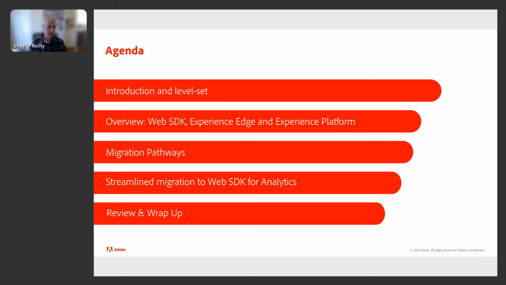So here's an overview of what we're going to do. We're going to start with an introduction from myself, ask you a few questions about who you all are, just to get a sense of that, do a bit of level setting, and then we're going to set some context. So I'm going to talk about what the Web SDK is, what the Experience Edge is, and what Experience Platform is. After that, we'll talk about migration pathways.